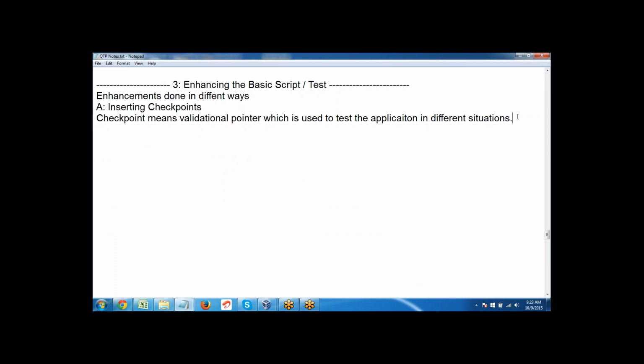Okay. So like text of the application, area of fields, images, etc. So there are different types of checkpoints. One is the text checkpoint.